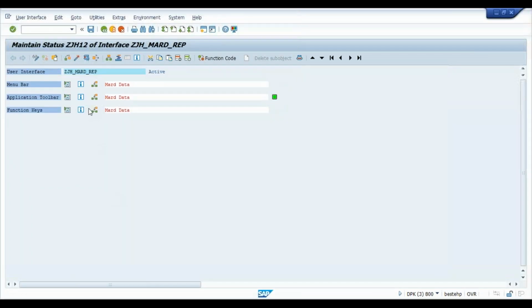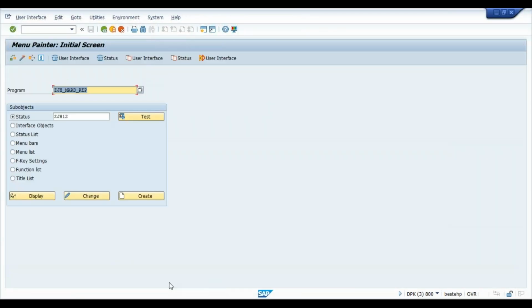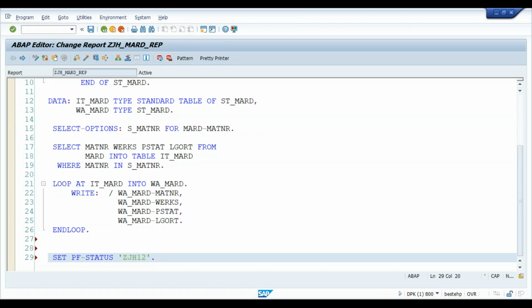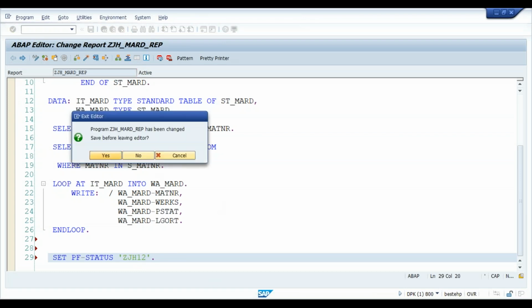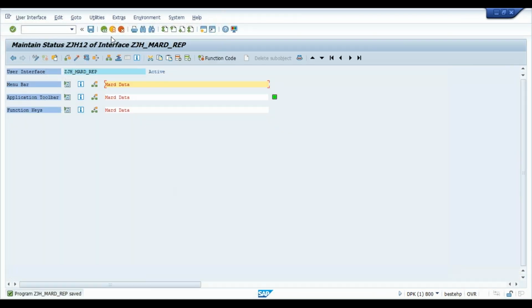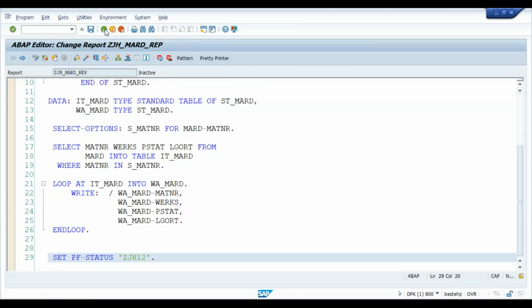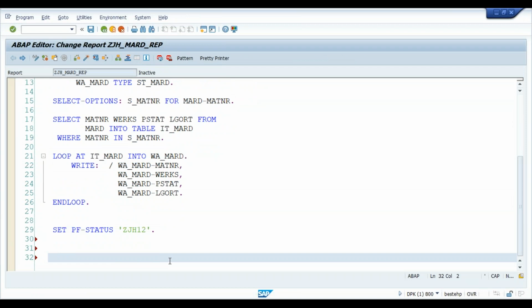If we come out of it and we double click on status, it directly takes us to that status. So now here we have set PF status, and set PF status is already there.